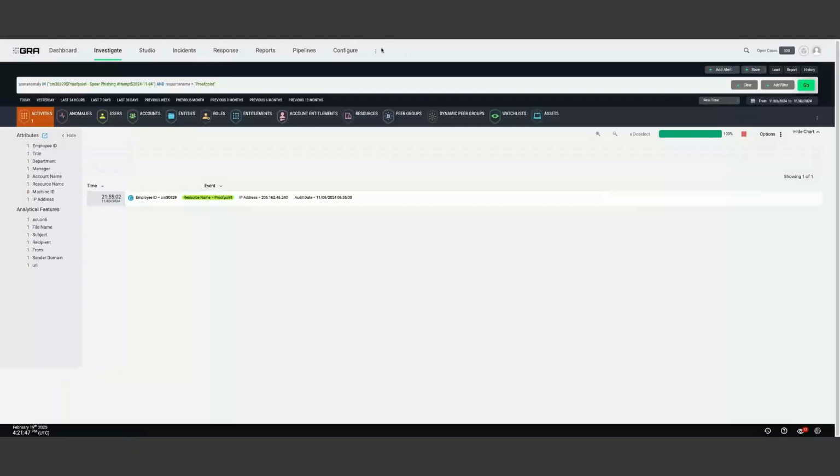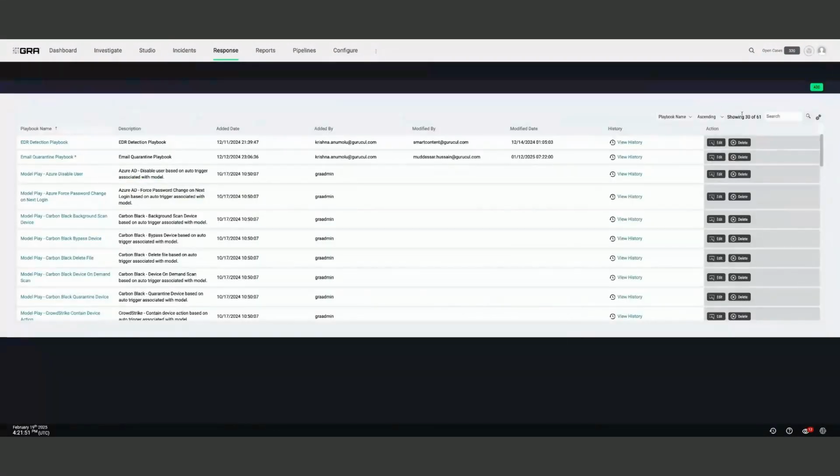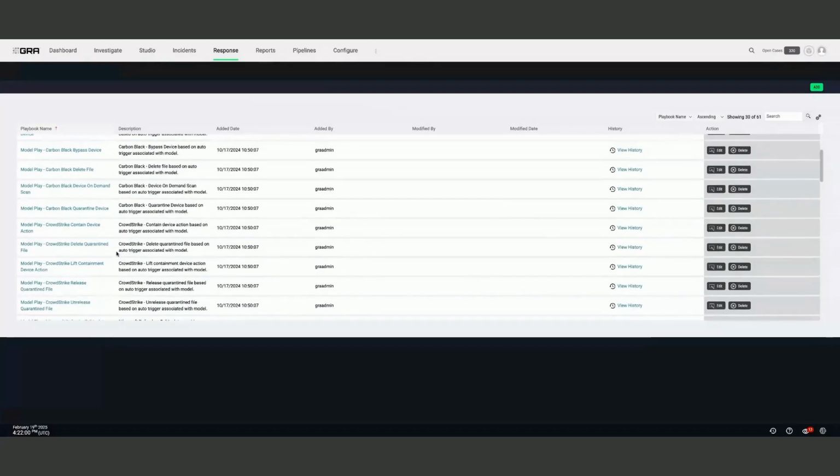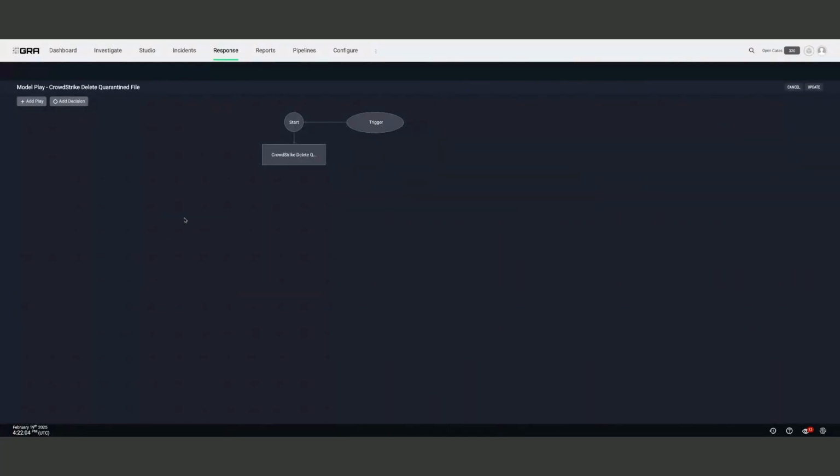Now, first and foremost is to show you some of the out-of-the-box playbooks, and just to show you some of the examples here. So within the response screen, we can see some of the playbooks here and the actions that we see here. I won't go into all of them, but just one of them for example, a very simple one, quarantining a file.